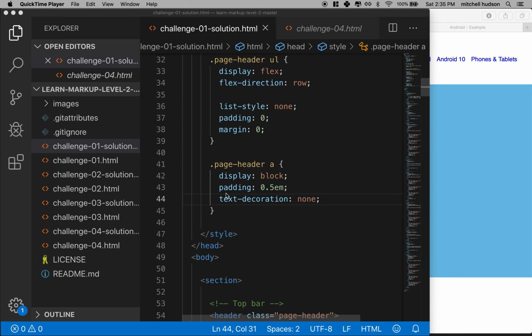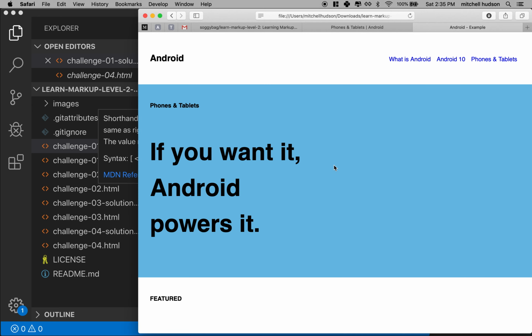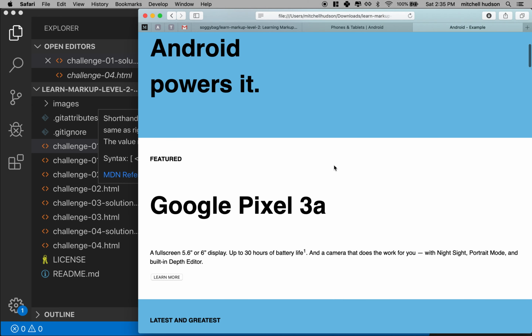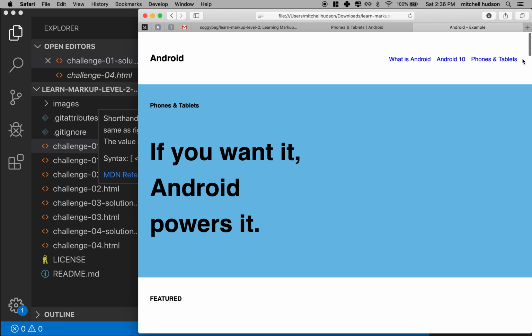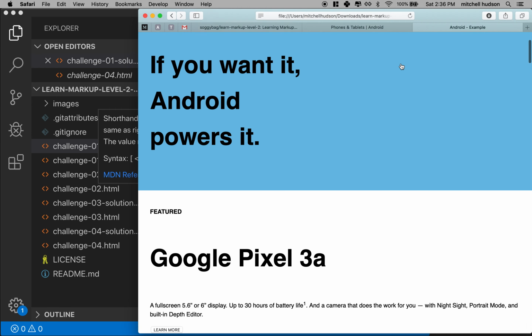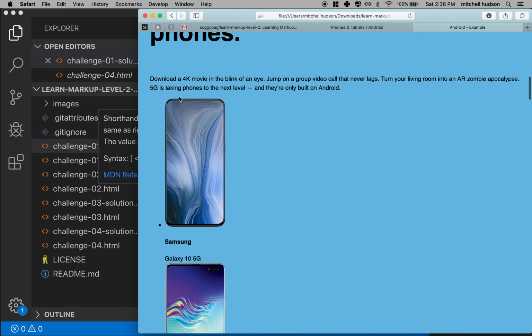Hi again. Let's continue our styles and working on this Android website page here. So in the last video, we used Flexbox to arrange everything in the header. Let's also use it to arrange these images.